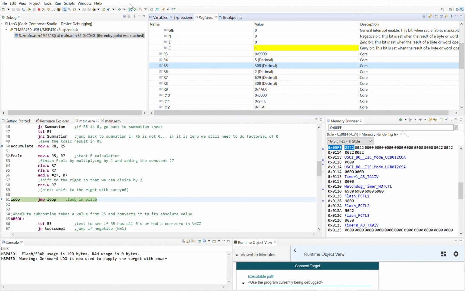At that point, the function is done, and that's what we got there.